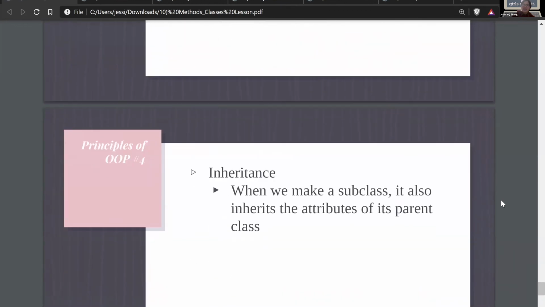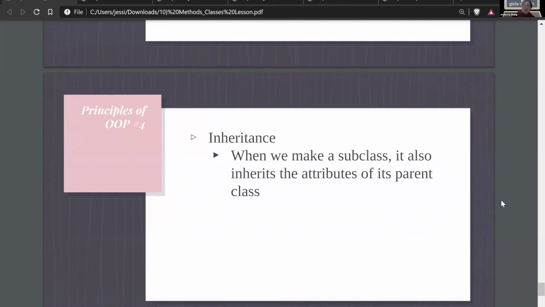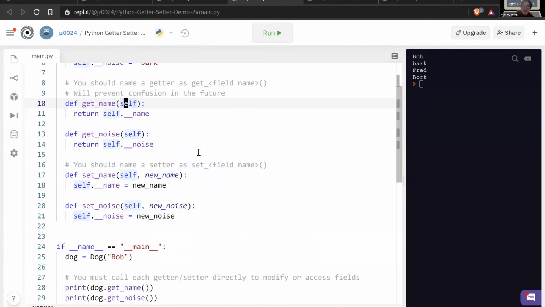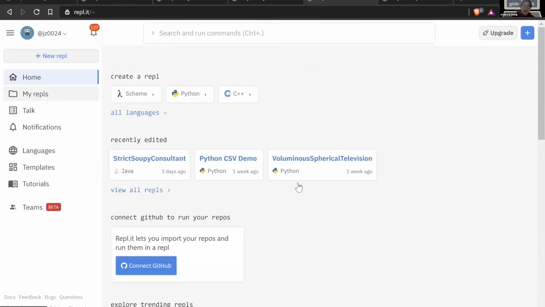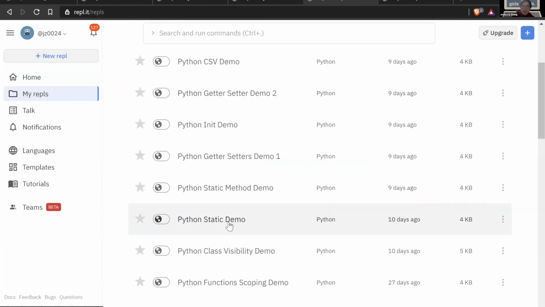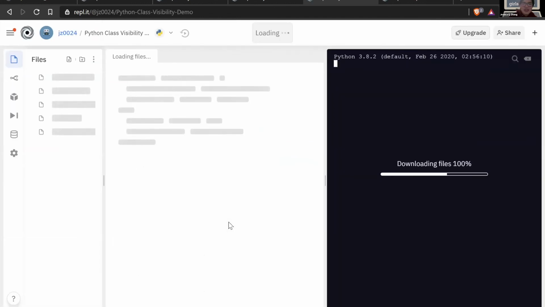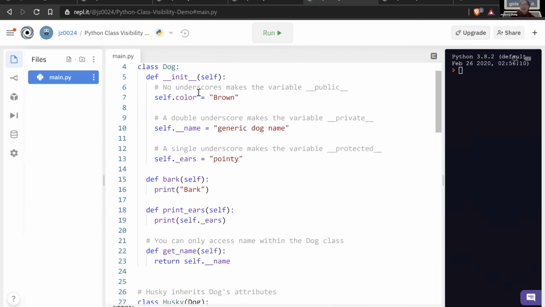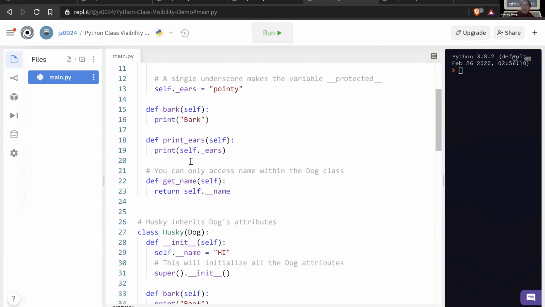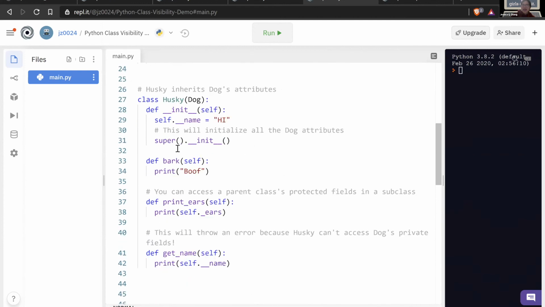Finally is inheritance. When we make a subclass, it also inherits the attributes of its parent class. If we go back to the class visibility demo, over here we had a general dog class that had color, name, ears. And then we had a husky subclass, which didn't add any extra instance variables.